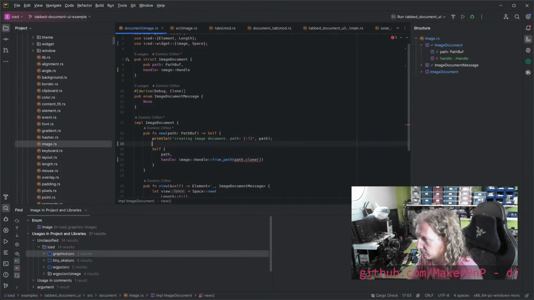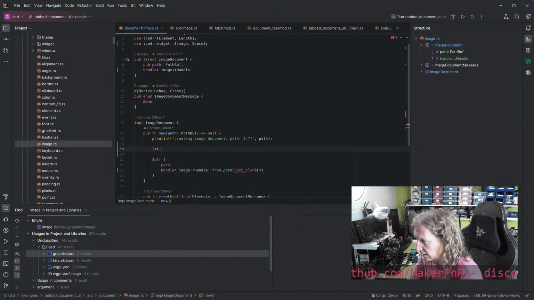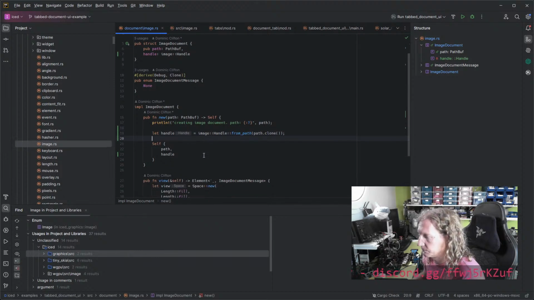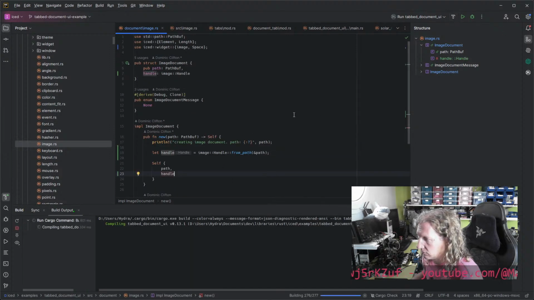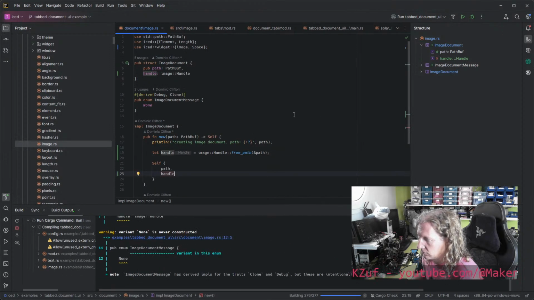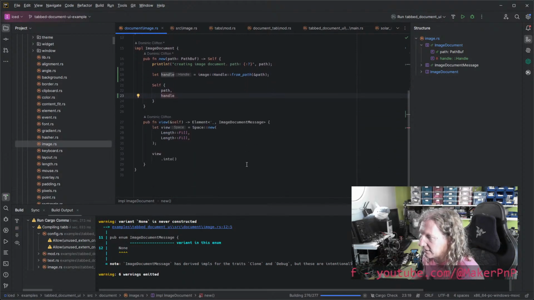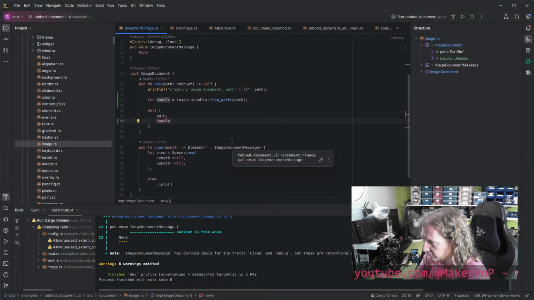Okay, let's go. Let handle equals and then this. Perhaps. Can we just give it a reference to the path? Apparently. Now how do we display the image? Right, so we've got a handle.